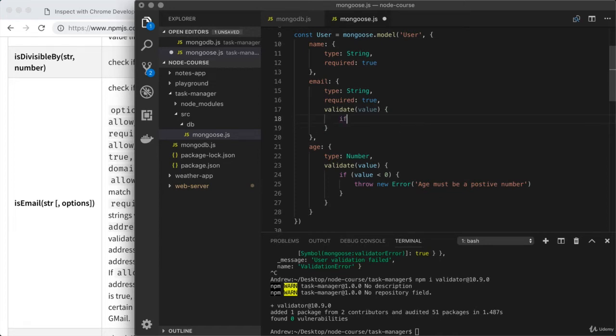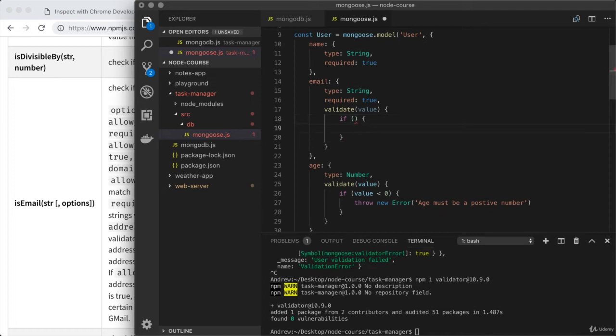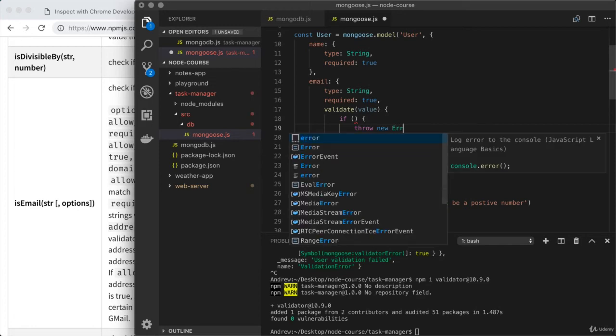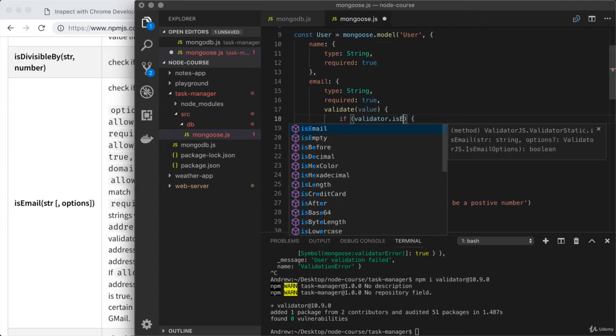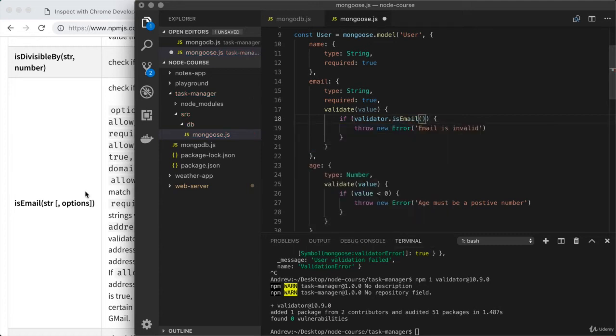What I'm going to do is set up an if statement. And once again, if this if statement runs, we're going to throw a new error saying that things are not valid. And the message we can use for that is email is invalid. Perfect. Now, under what conditions is the email invalid? Well, we're going to use validator. We're going to access the isEmail method it has accessible to us, and we're going to pass the email in, which is stored in value.